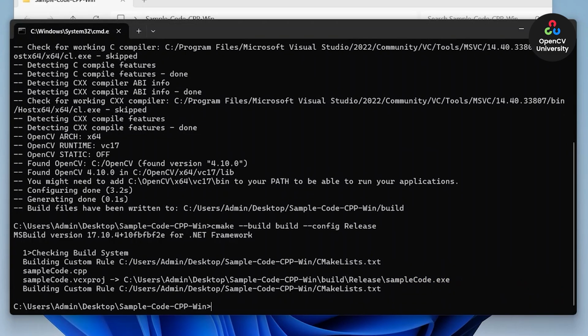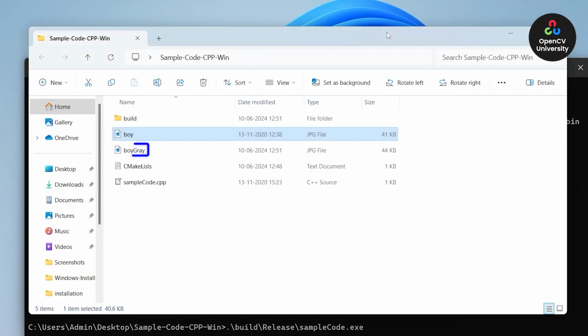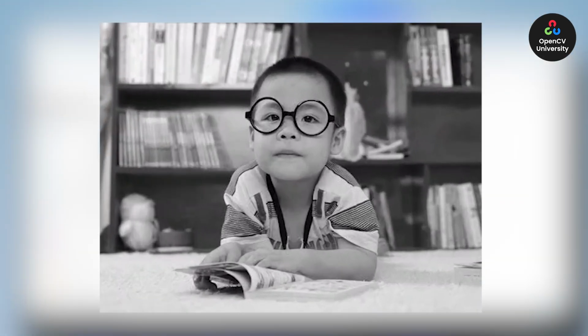To run it, type ./build/release/samplecode.exe. And if we check our sample code folder, we can see a new image is created. And this is the source image converted to black and white.